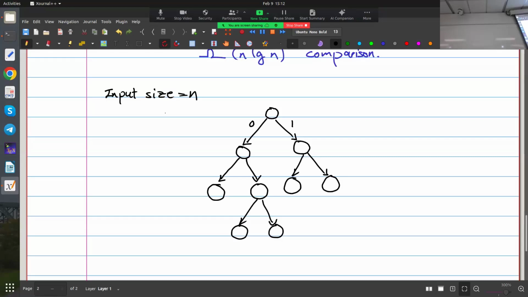How can I get the runtime of the algorithm, or the number of comparisons of the algorithm in the worst case? It's just the depth of the tree, right? Because my algorithm always outputs something when it gets to a leaf. And in order to get to a leaf, it makes a number of comparisons, but the number of comparisons is just the distance from the root to this leaf. So if I want to find the worst case number of comparisons, that's just going to be the depth of the tree from the root to the lowest possible leaf.